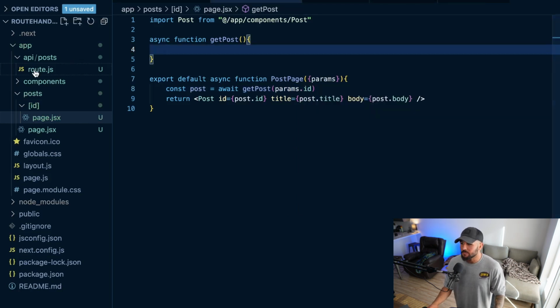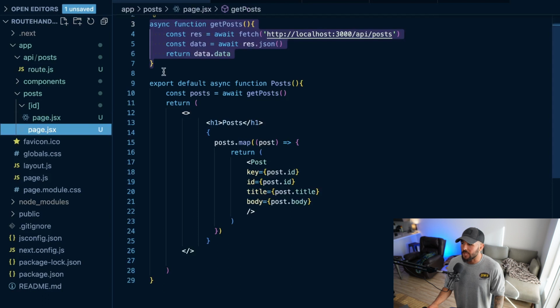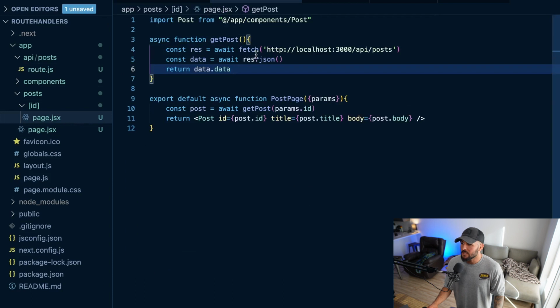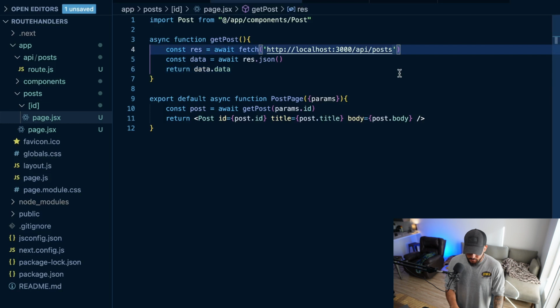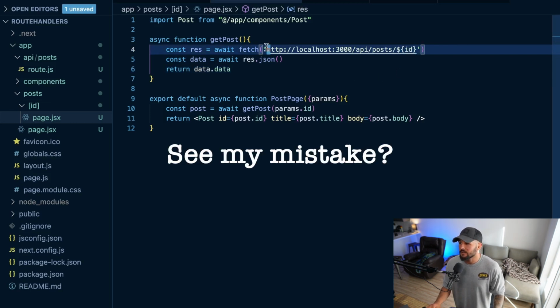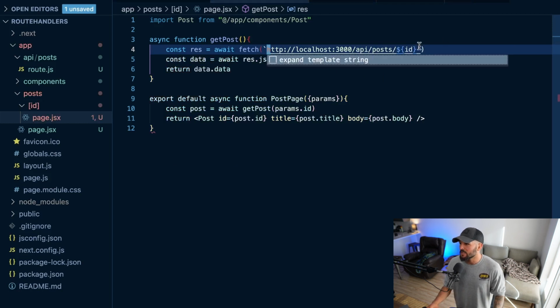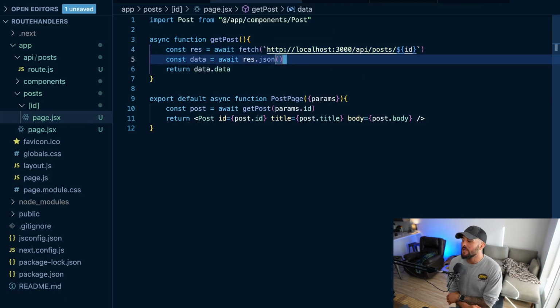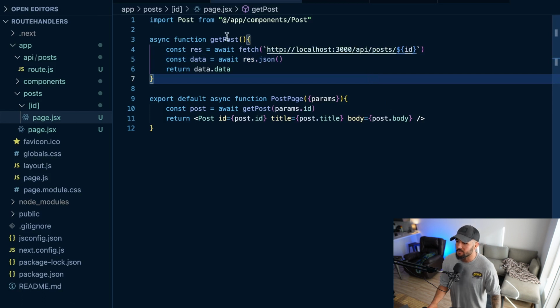And then what I'm going to do here is similar to this page. I'm going to copy this, but I'm going to make a request to /api/posts, and then /whatever my ID is here. Okay. And then in doing that, I'm going to say my result is awaiting that, and then return data.data. And then that should be all I need here for my getPost function.